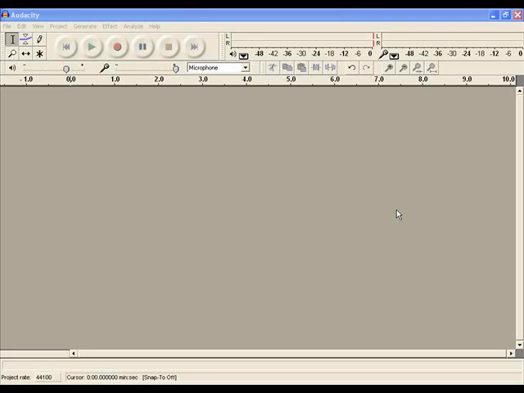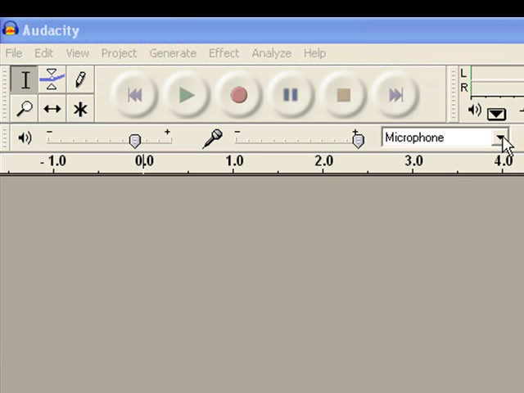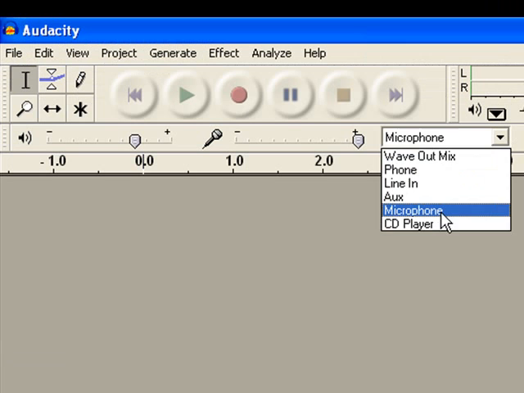What you see before you is Audacity, a free voice and music capture software found at audacity.sourceforge.net. We're going to use this software to record our podcast. We're going to record our voice and then add some music, and then our podcast will be ready for posting on the internet. Before I start, make certain that this drop-down menu reads microphone.